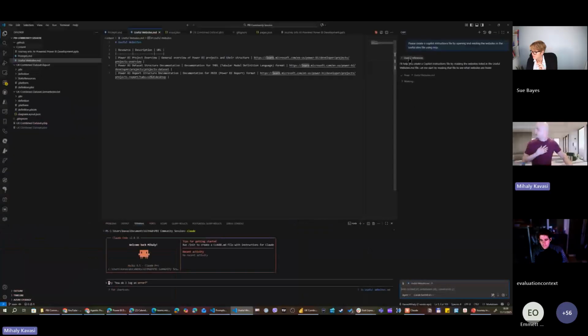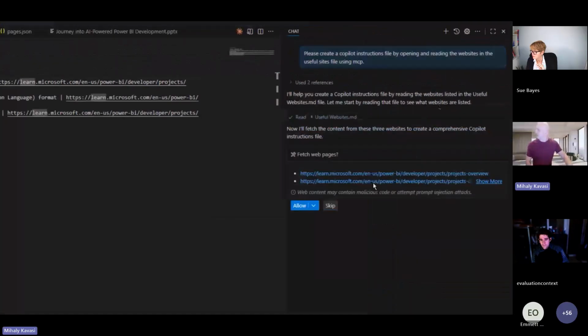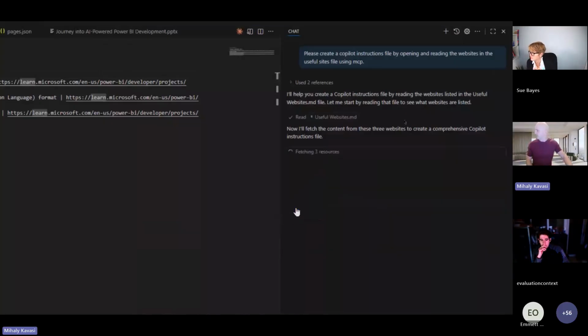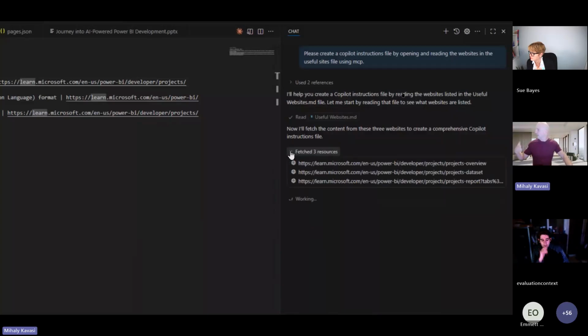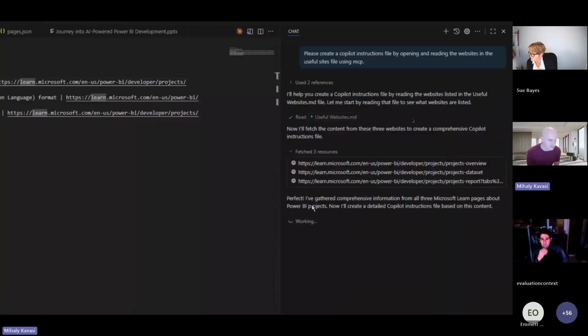So what it will do, it will read the useful websites MD, as you can see, and now it will open these websites. So it has MCP ability, so now it can go and read the websites. We're going to read these 3 websites that I added here. And now it says, okay, I gathered the common information. Now I'm going to create the Copilot instructions file.